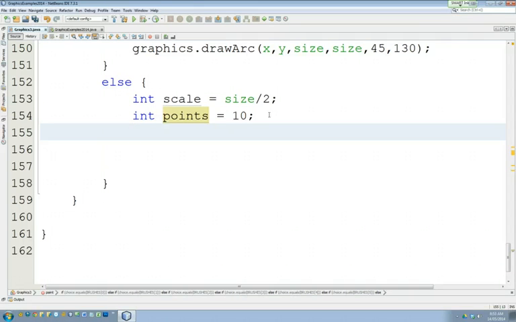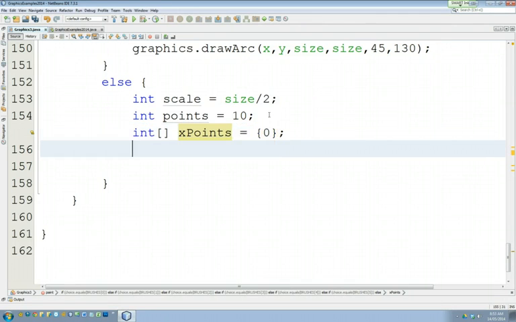Okay? The next thing we need to define is all the X points. There's going to be 10 of them. So we're going to make an integer array called X points. It's going to be an array of points. That's handy to use the array for this, and we don't have to say equals new integer. We can use our curly brackets to just give it the values that it needs. So that's how we're going to define the X points, like that. Now we're not going to put zero, I just put that there for now.